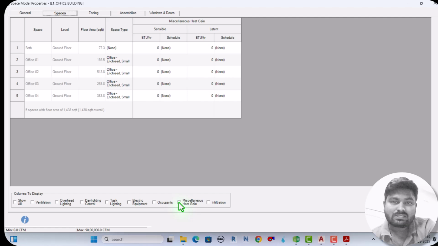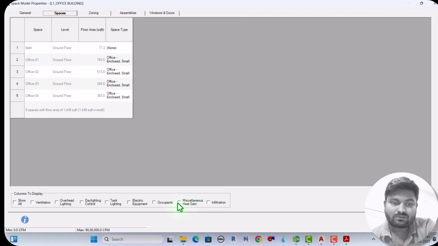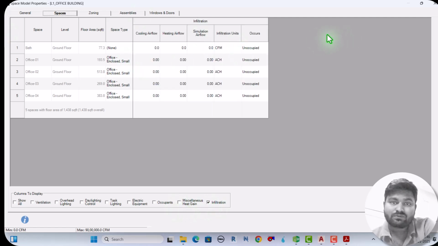This is the reason this updated HAP is very good. No extra overload on our brain to take all the data manually. And infiltration, we have to put here. Infiltration, cooling airflow, heating airflow, simulation airflow, infiltration unit. Here generally we consider ACH, it is good, ACH.